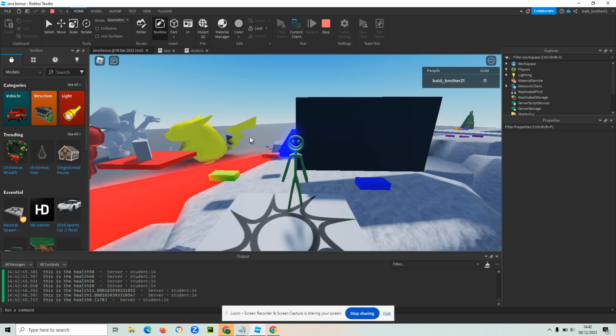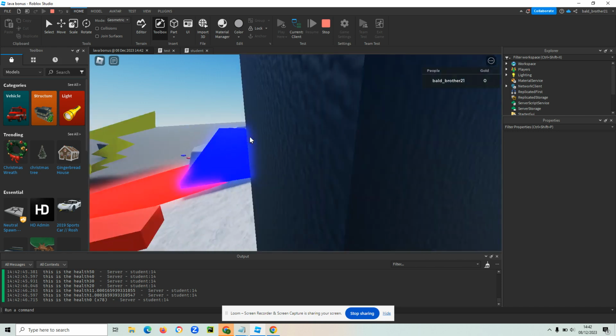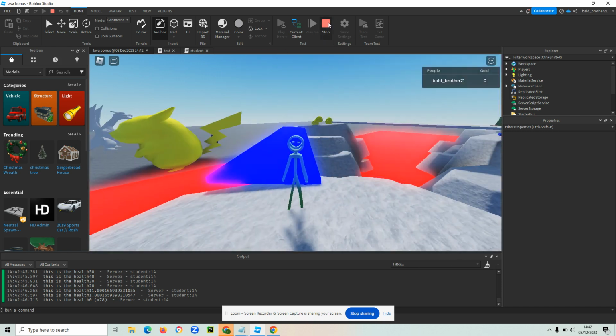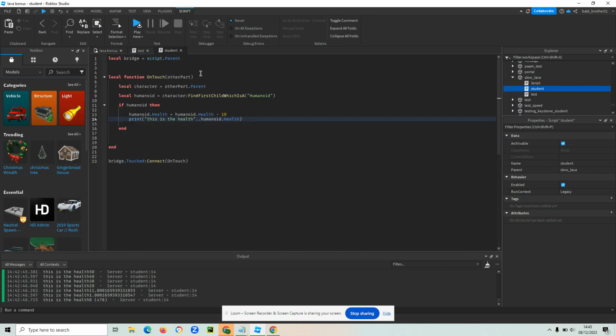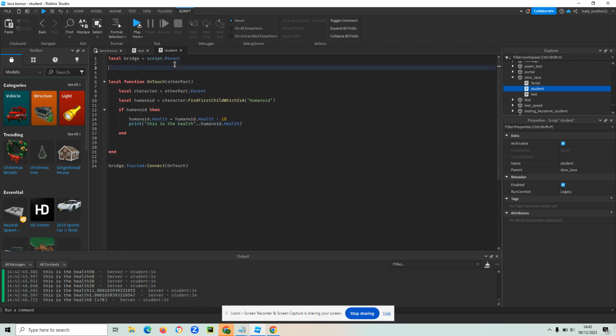So, how do we fix this? Well, we have to make another if statement here. What we have to do is essentially make a switch to turn our bridge on and off, to start it hurting our player, then stop it hurting our player. So how we do that is we're going to make another variable here. And we're going to call this enabled.